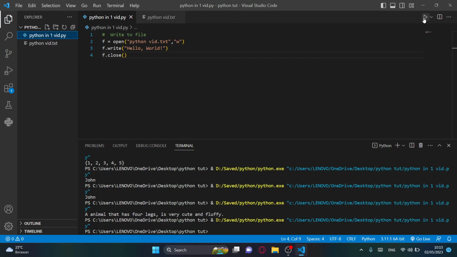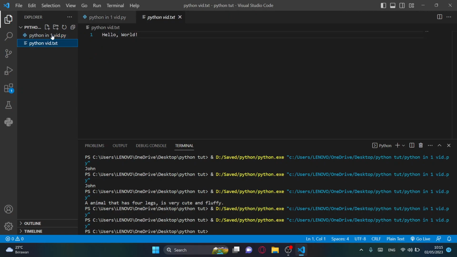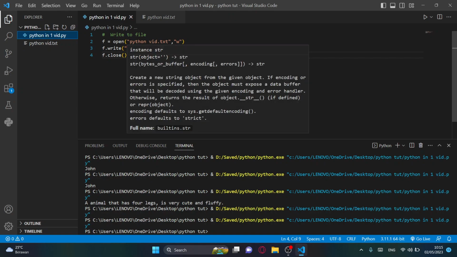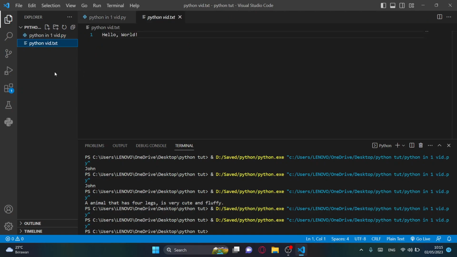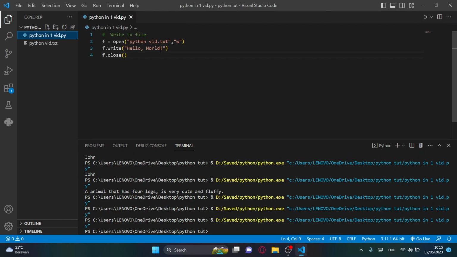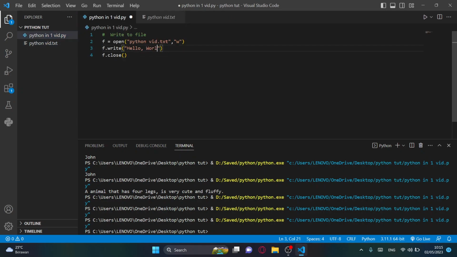Then close. So let's just run this. There we go, we have made something over here. It says hello world. So what we have done is we're setting f is equal to open python vid.txt w. So if you do this once again, it's not working. Why is it not working? Because we already have this as a file. So if you delete this, let's do it again. There we go, it has something in there.